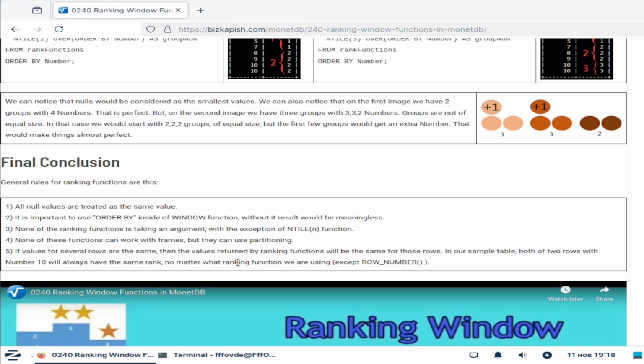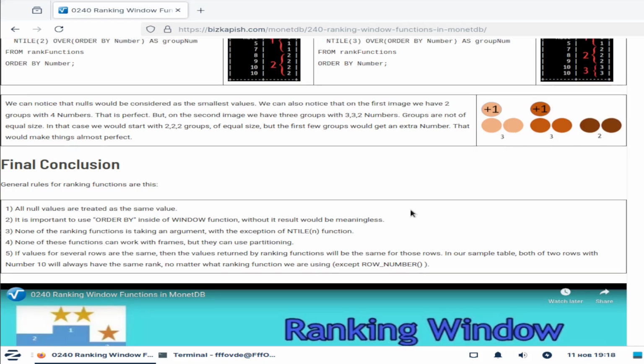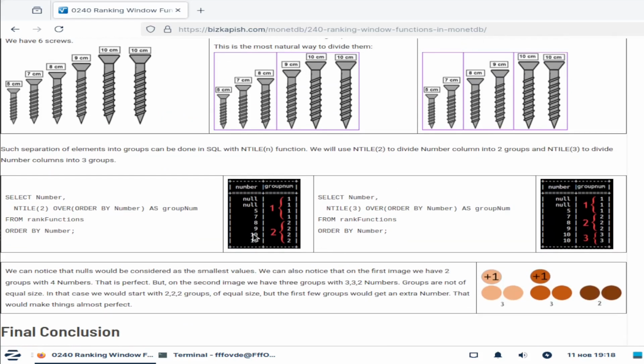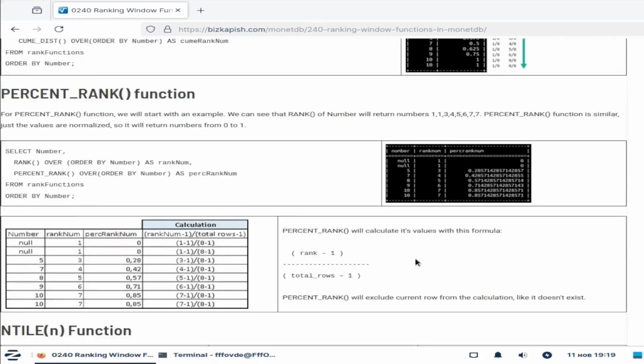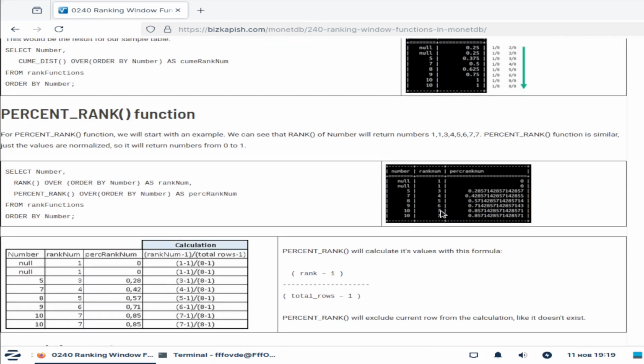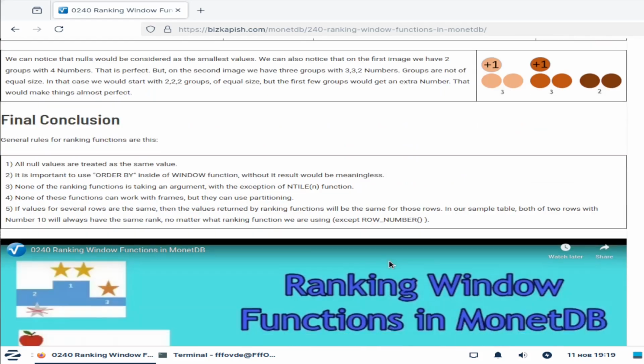And if in two rows we have the same value, then the ranking function for those two rows will return the same value. So what I mean is that if here we have 10 and 10, then ranking will return 2 and 2. So it will return the same values because values here are the same. If we go up here, if we have 10 and 10, we would return 7 and 7. So we always return the same value, except for the function row number, which will return a different value in each row.